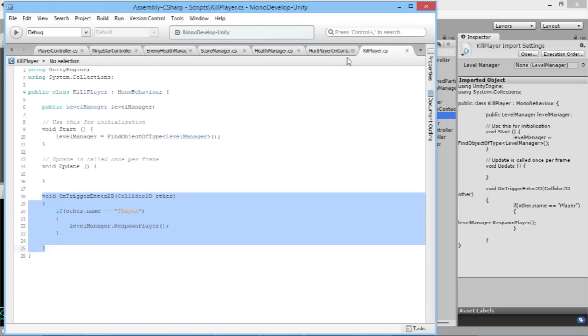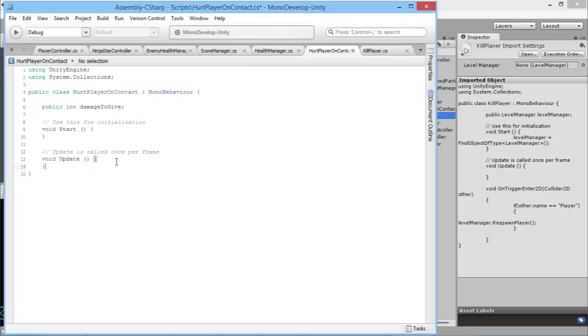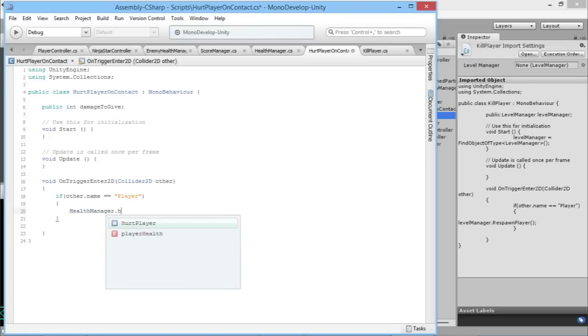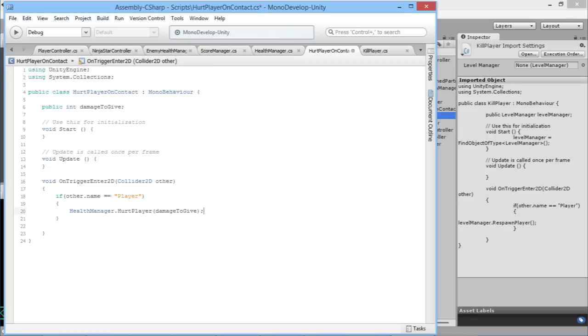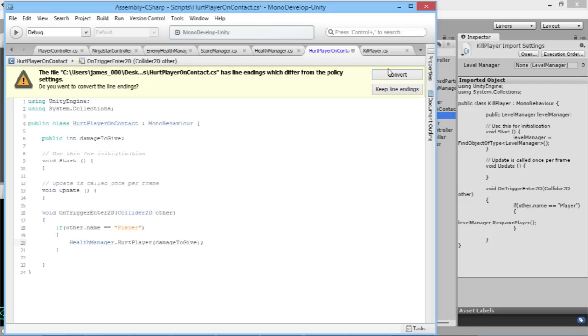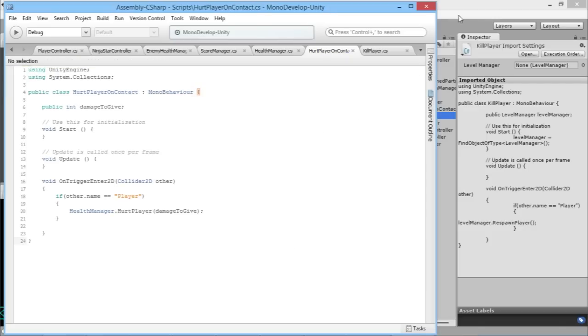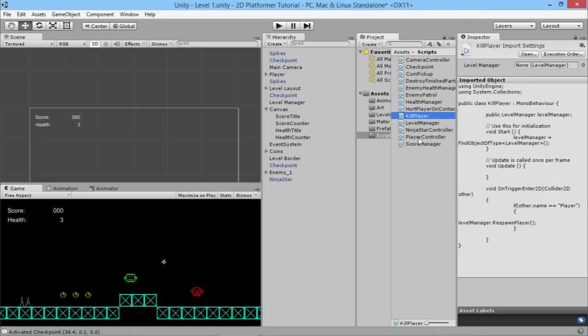So we're just going to copy this whole thing here, and below our update we're going to pop it in there. And instead of our level manager, we're going to call from our health manager script, and we're going to call hurt player, and we're going to pass in our damage to give value, and we're going to hit save. We'll convert this so that saves, and now we'll pop back in here.